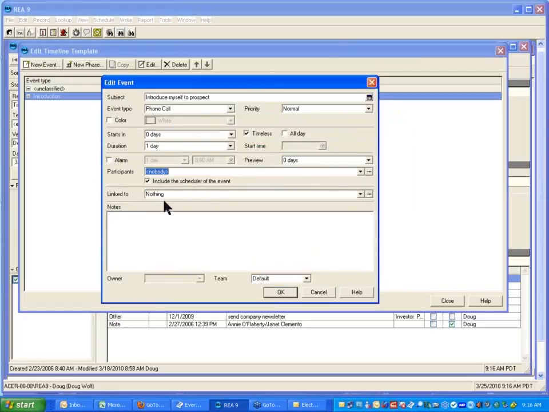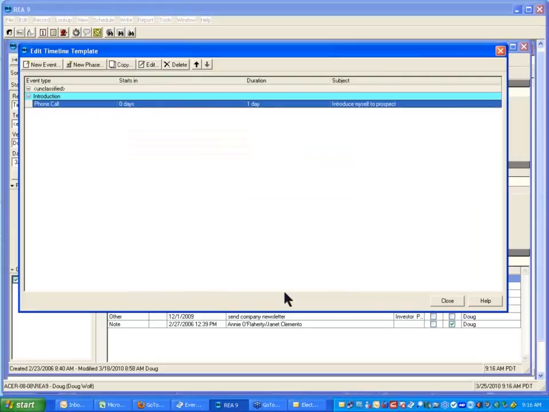Okay, then link to nothing, obviously, because we're not applying this right now to a contact record, so we don't want to link it to anybody. Although you can, if you wanted to, say every time I schedule this, link it to this particular company or contact. I don't think that would be a viable way of doing this. You want to link to nothing because that is the process, and you'll link it to the person or company when we get there. So if I want to add notes about introducing myself, I can, but let's make it simple and click OK.